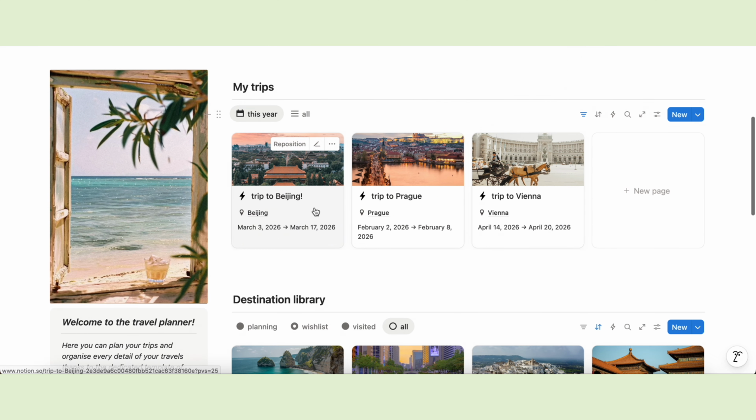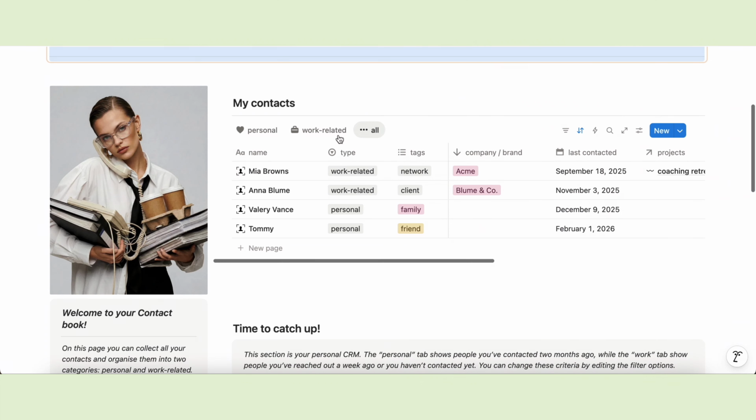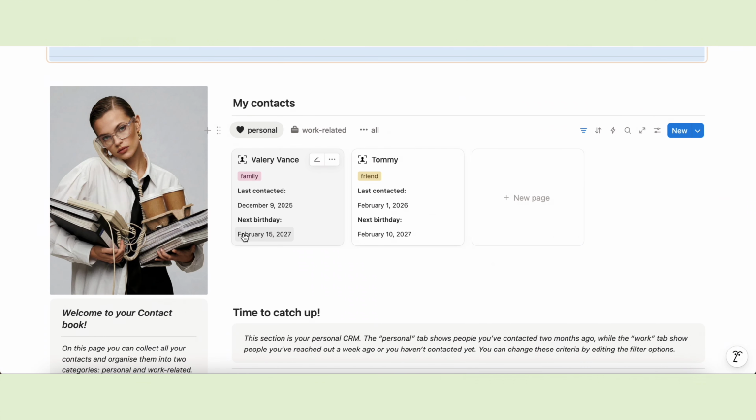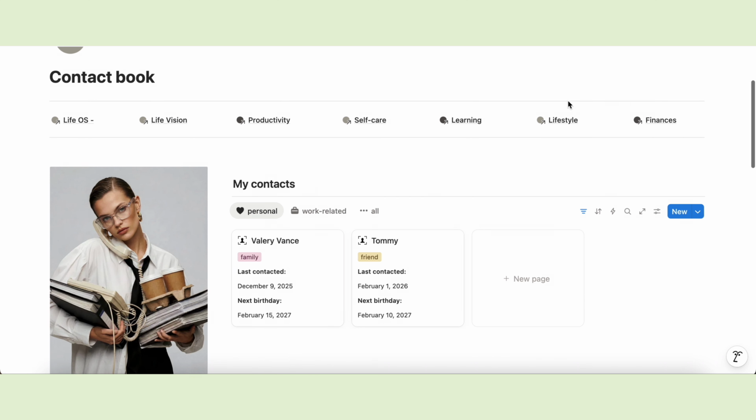The contact book lists all personal and work-related contacts and functions as a personal CRM. As you can see, in addition to the basic contact information, you can link people to specific projects or to the wish list, if you plan on buying a gift for someone, for example. It can even tell you the next birthday for your friends and family. A reminder will appear on this page and on the dashboard, which is very handy if you're like me and always forget birthdays. Plus, if you input the date you last contacted each person, it can act as a friendly reminder to catch up. But let's leave the lifestyle section now and jump to the finance hub.